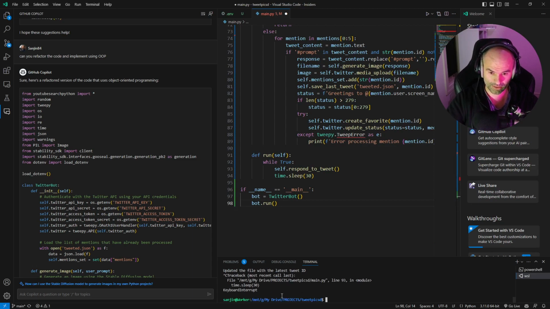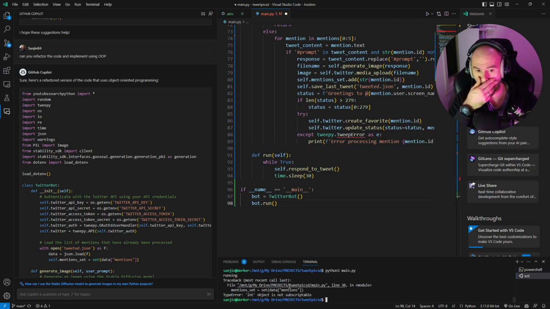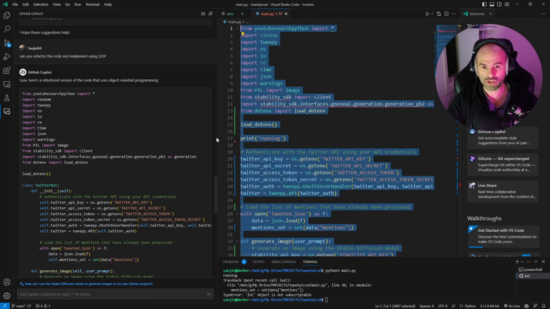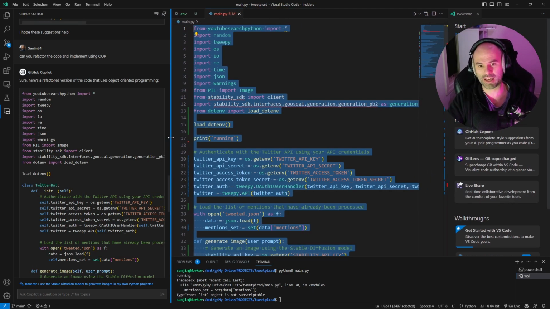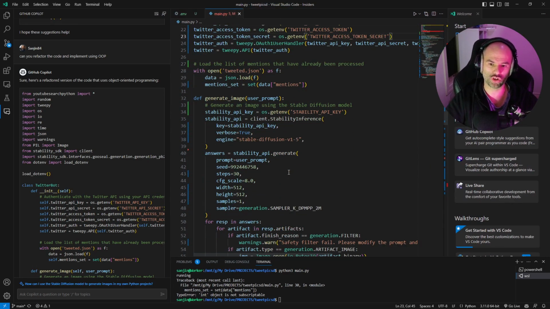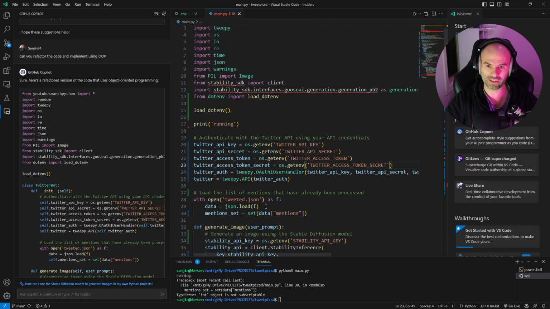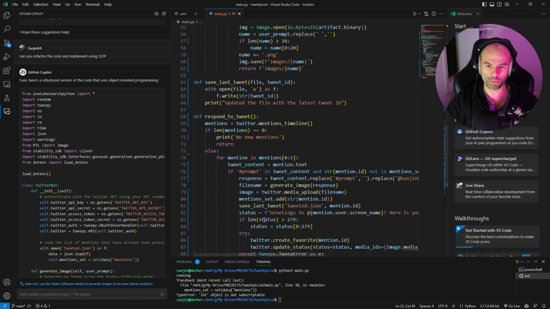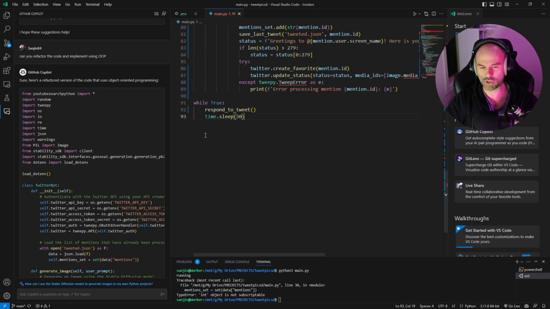All right, let's see if this runs. Int object not subscriptable. Yeah, didn't think so. I will Control Z. So we can't really push it to the limits to try to refactor code into OOP that's really, you know, not optimized to be run in an object-oriented way. Tweepy error. Maybe this was a Tweepy error the whole time. I'll ignore that.